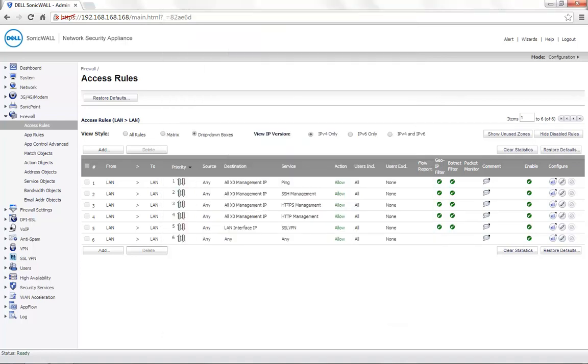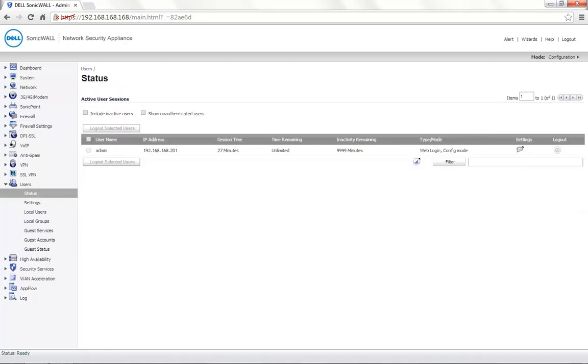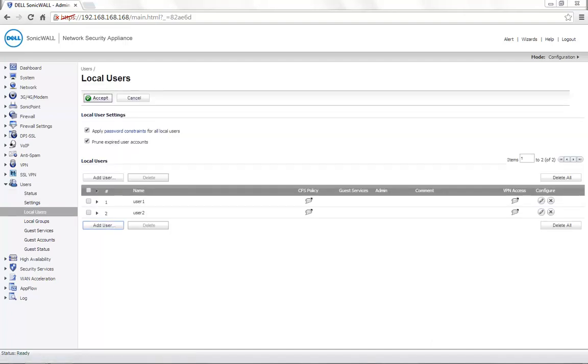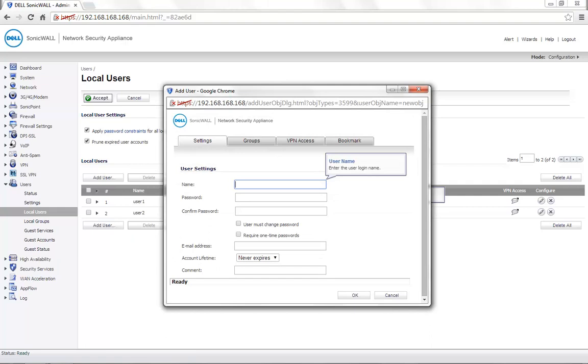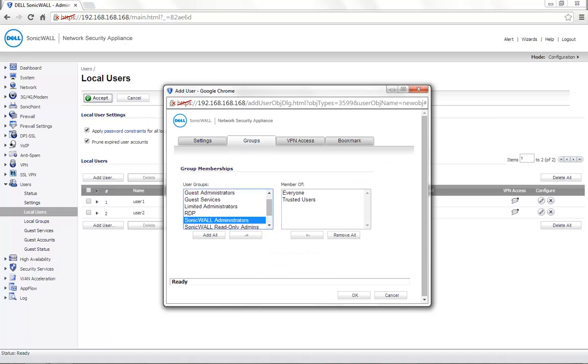Next is user accounts. Let's consider that you have people other than yourself who need to access the SonicWall interface. You can create separate user accounts for these users, provide administrator access, and give them a separate password. You can give a name and password for this user. Under Groups, add SonicWall administrators into the group. This will give full access to these users. If you want to limit their access, you can also add limited administrators or SonicWall read-only admins. Click on OK to save the settings.